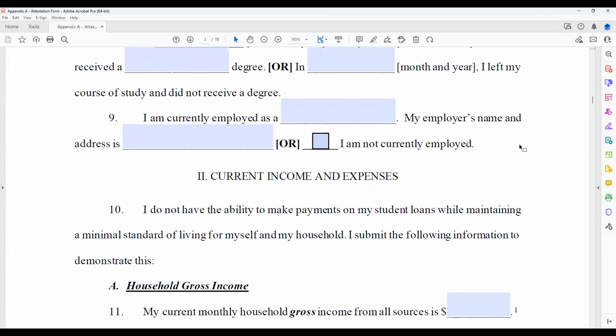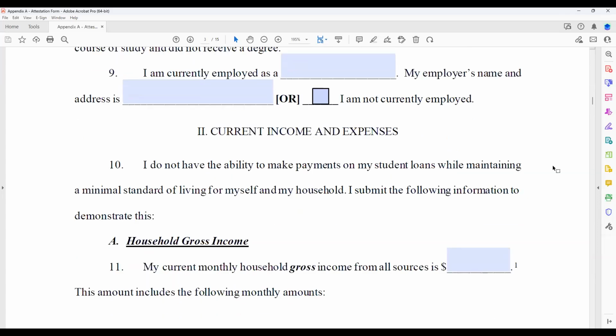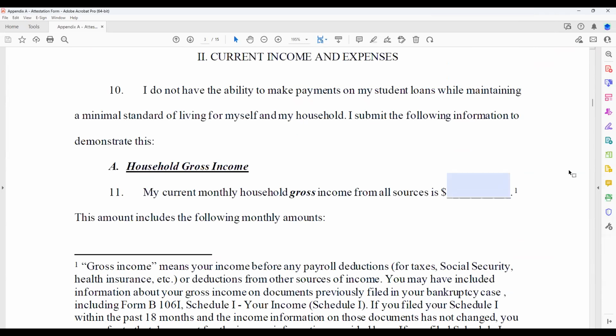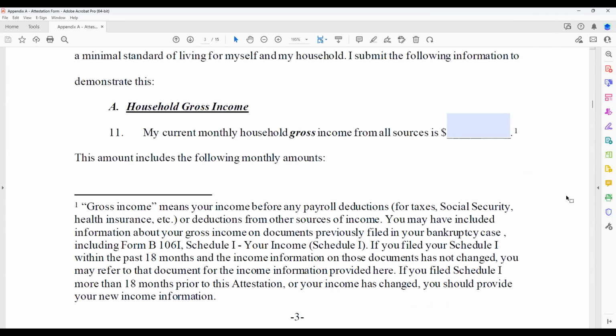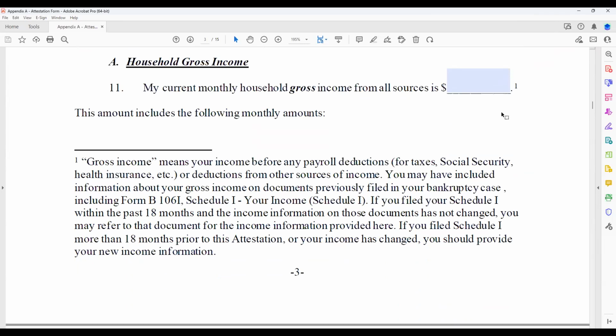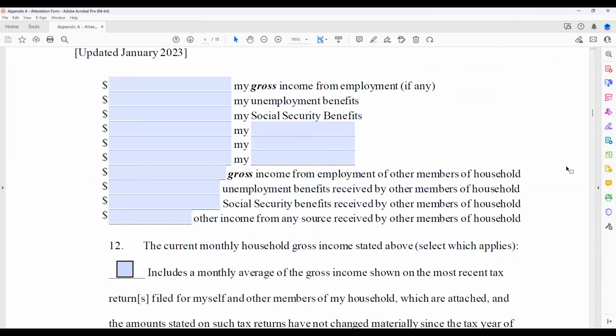And then number 9, you fill out regardless of the litigation package. 5 through 8 were based on the litigation package, if it was correct or not. From 9 on, you need to do it all. 9, you're currently employed as a, what's your title, employer's name and address, or you're not employed. And then we go into current income and expenses. And this is what Kelly talked about with the integration. Okay, household income, they want to know what the gross is. And then we break it down. I'm glossing over the footnotes. If you want to see the footnotes, it's on the attestation.